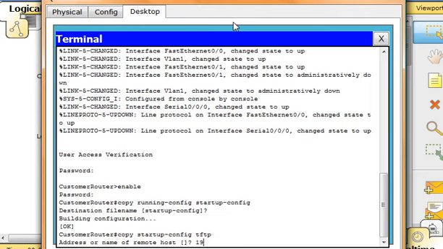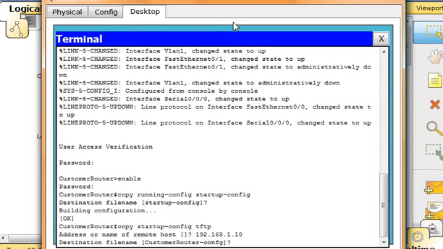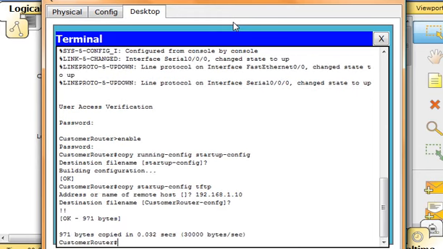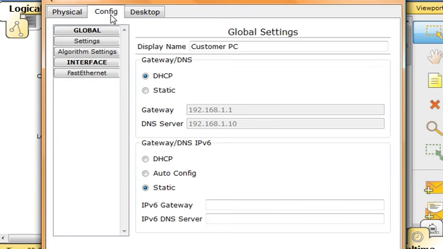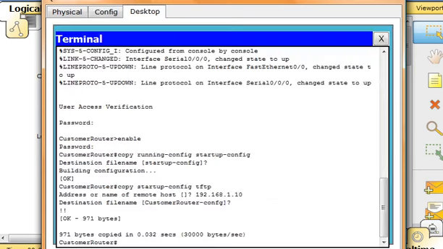192.168.1.10. So from here we just hit Enter, and from the local server we'll click the config tab and review the TFTP service. We're going to verify that the customer router startup configuration is in the list. So you just go to the config tab to review that, and we'll go to desktop.